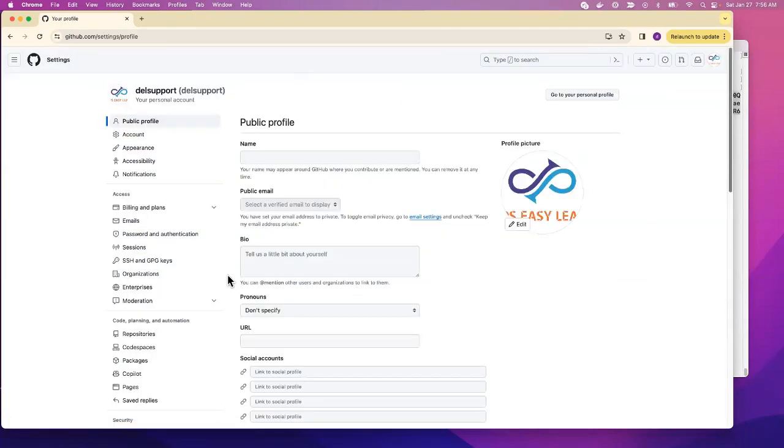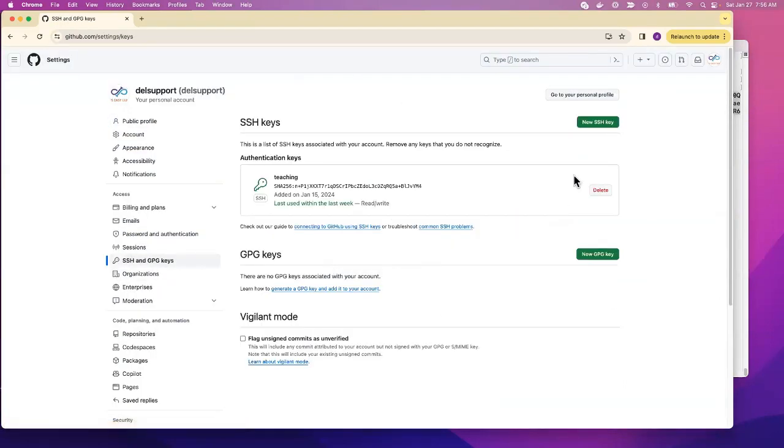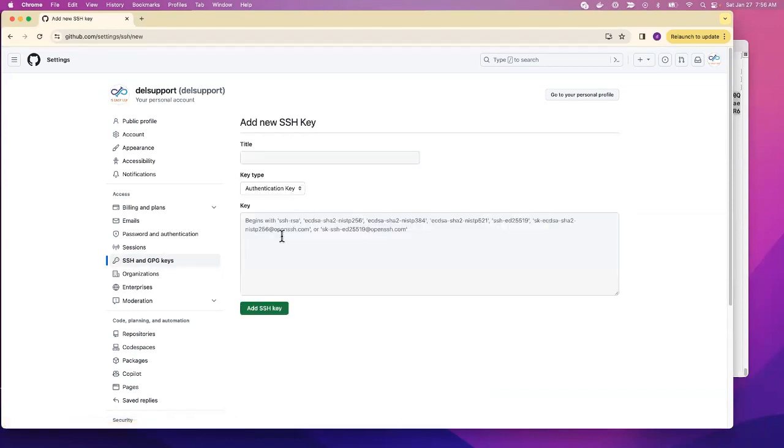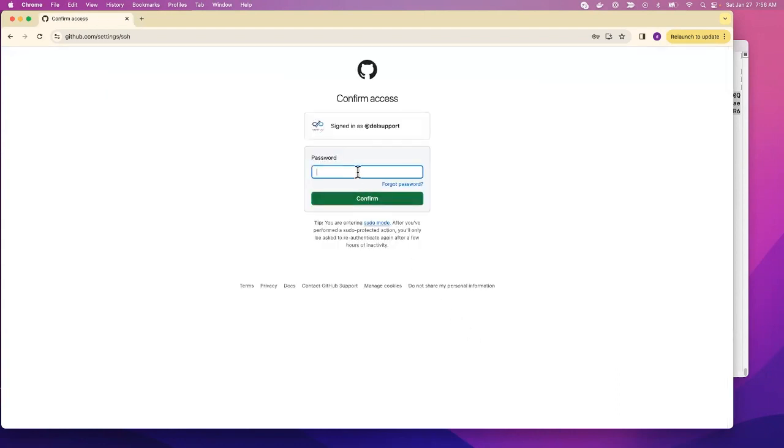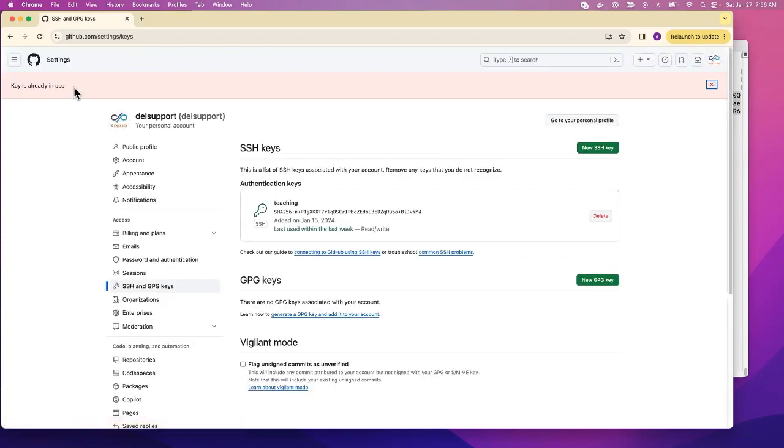I will go to settings, SSH keys, then I will try to create a new key. Let's just call it Dell support underscore ZM underscore Ubuntu. You can put any name to add a key. I need to log in. GitHub is telling me that the key is in use, meaning that this key is already added to this GitHub account, which is great. So I can definitely go back.